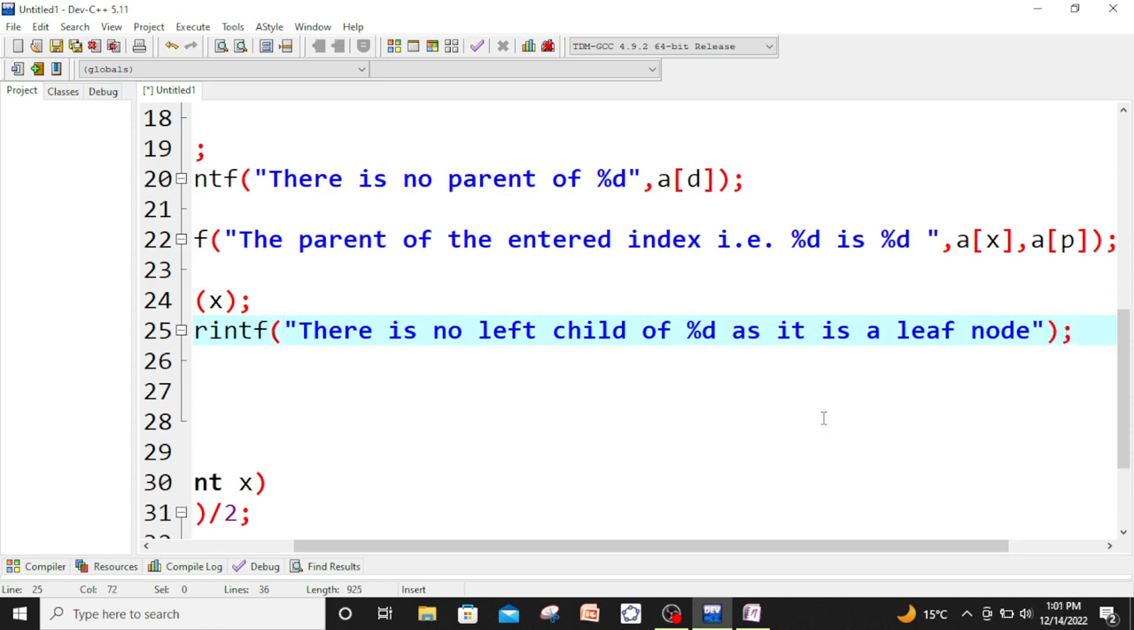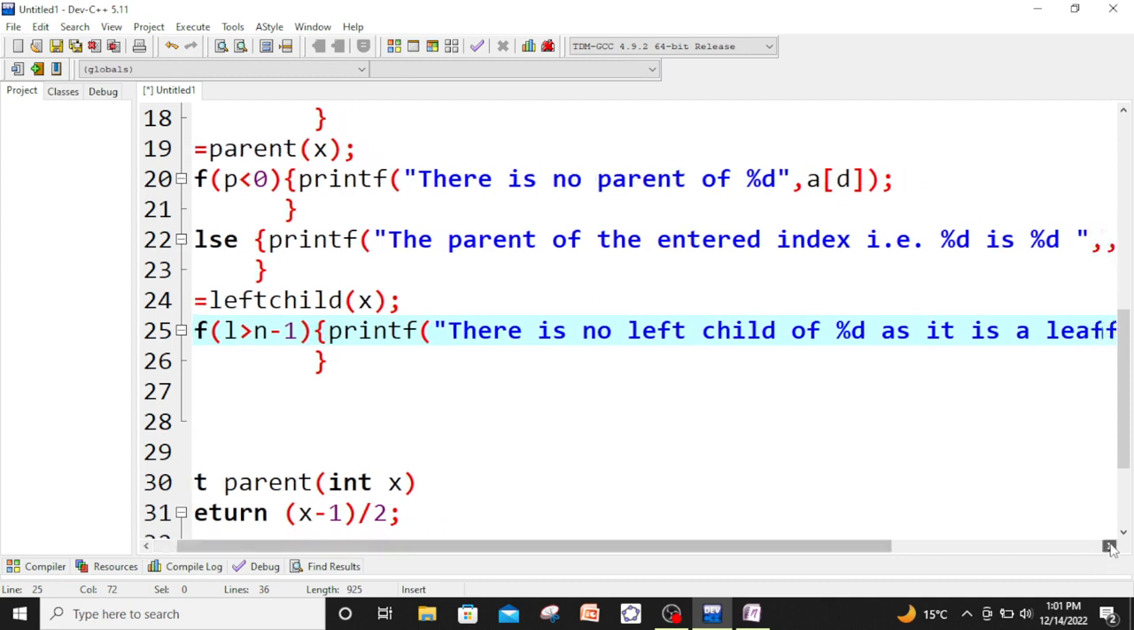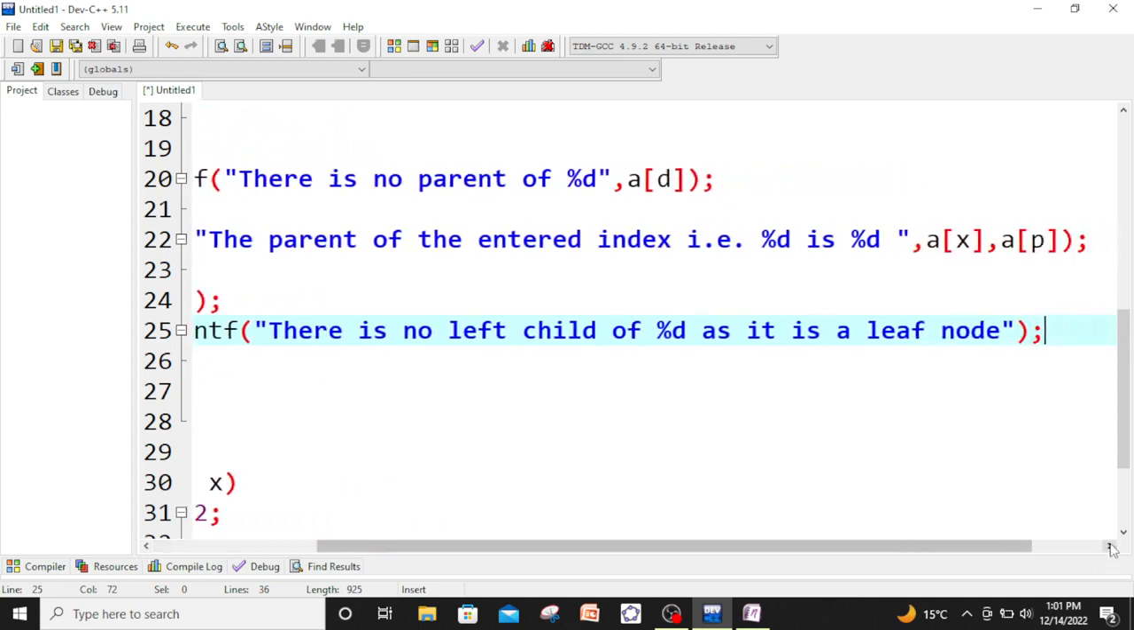Leaf node. This is the message. If the index goes beyond the size minus 1, and here inside this I have used percent d, so here will be a l, sorry, x, because the entered number is x.